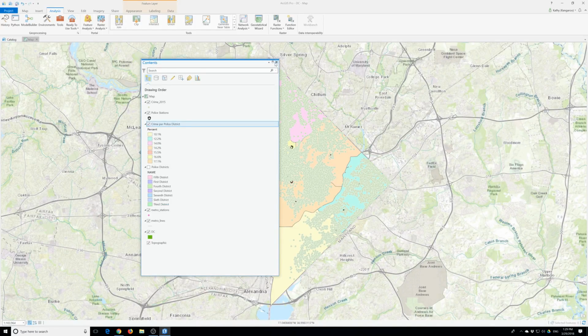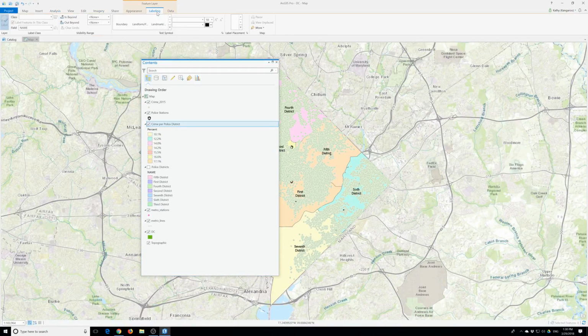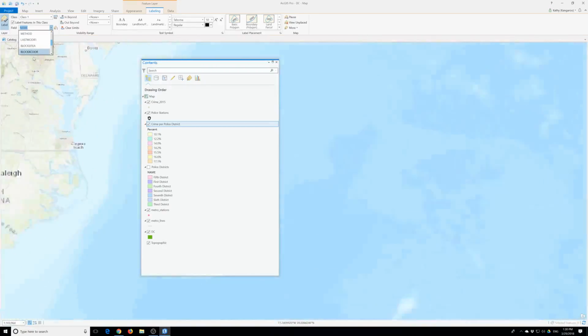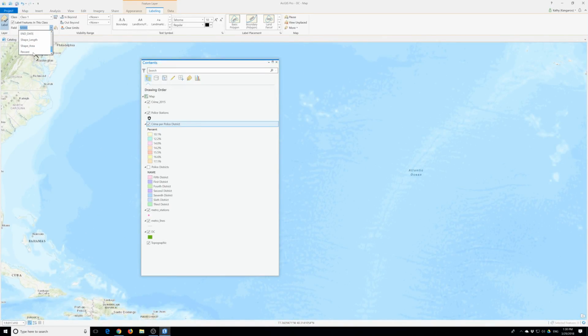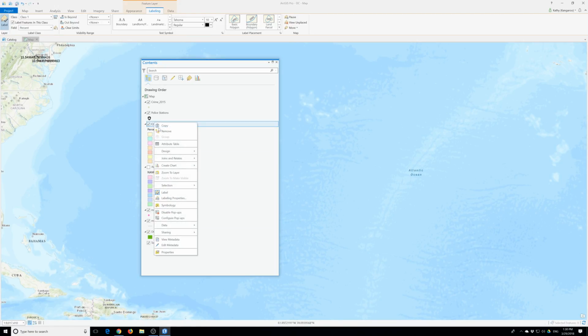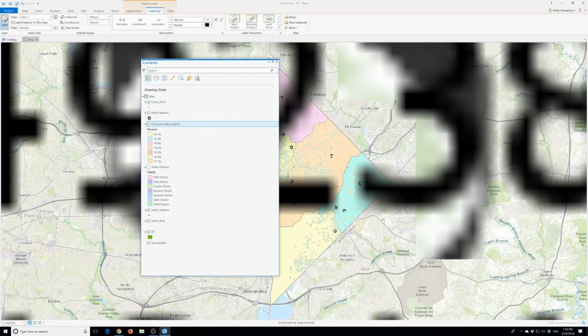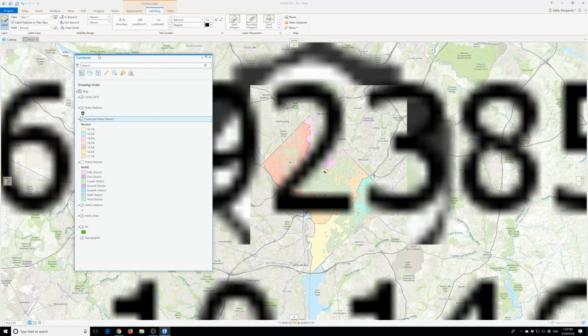And we will right click and label police. Right click on this and label. So in the labeling field, we will say name. Oh no, percent field, we will choose percent. Instead of this, I will say percent. It should be the last one. Percent, perfect. Okay. And then zoom to layer, sorry. Okay, zoom to layer. So now we should have the data.